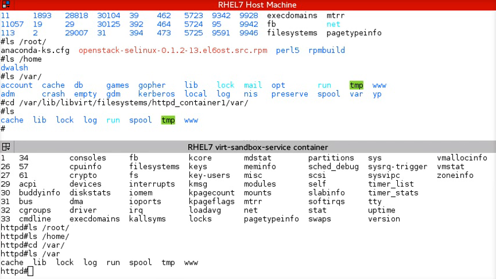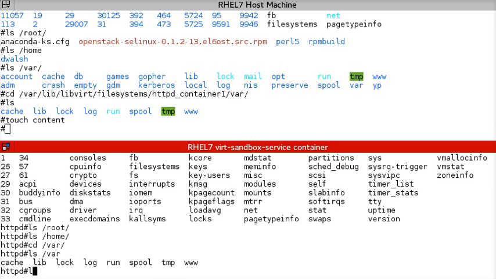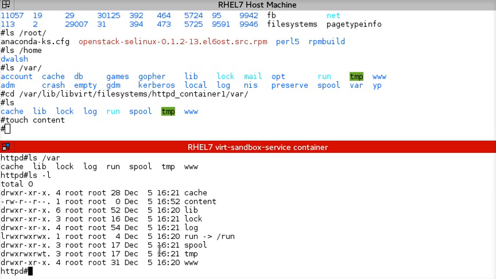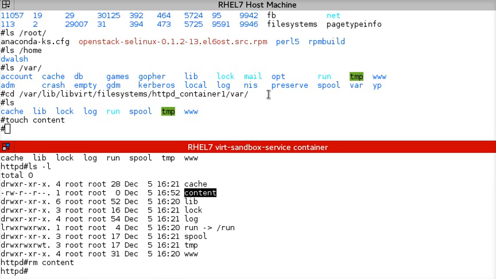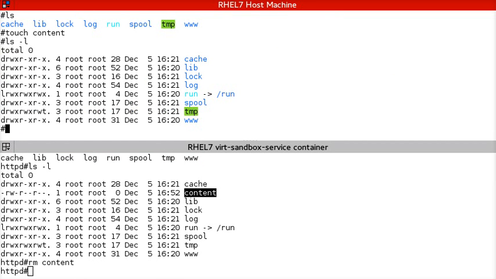So if I was to create content inside of this directory and went over to this /var, I would see the content being created. Similarly, if I inside the container remove the content, as you see out here, the content gets removed. So by using the file system namespace, I'm able to change the world view of the process inside of the container from what its parent processes see.